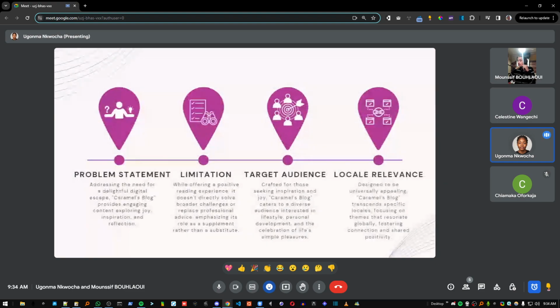So, while we were thinking of what to do, we looked at solving problems. The problem we wanted to solve was that I wanted to reach out to the audience, to users that are interested in lifestyle, interested in personal development, and just celebrations of life. So we decided to create a blog site that will provide engaging content that will just make people happy.